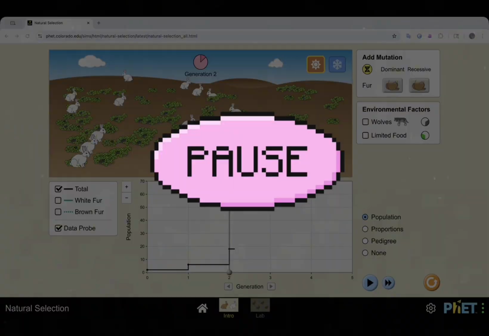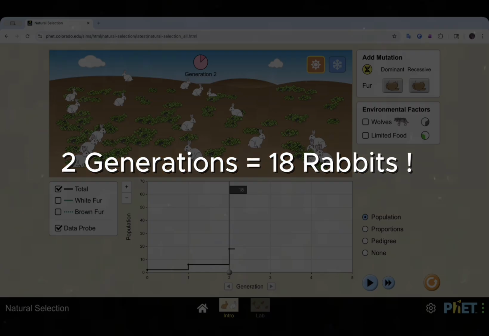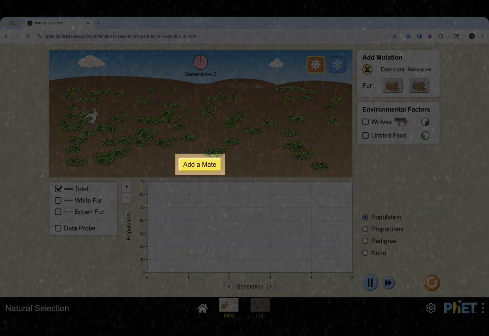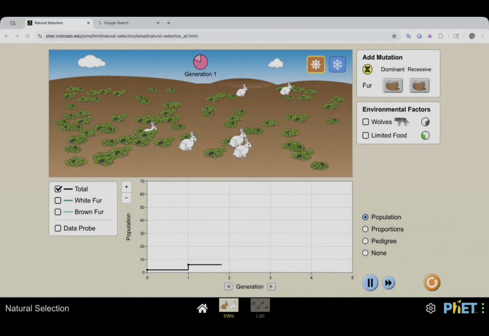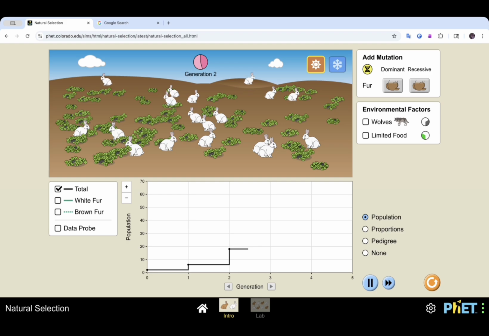Pause this video now and try this yourself. Press play when you've checked your population number. Good. You should see 18 rabbits at generation 2. If you see a different number, go back and make sure you started with 1 rabbit and added a mate at generation 0. The population grew from 1 rabbit to 18 rabbits in just 2 generations. This shows how quickly populations can increase when conditions are right.